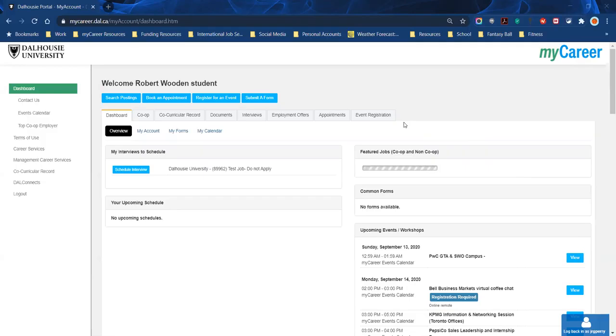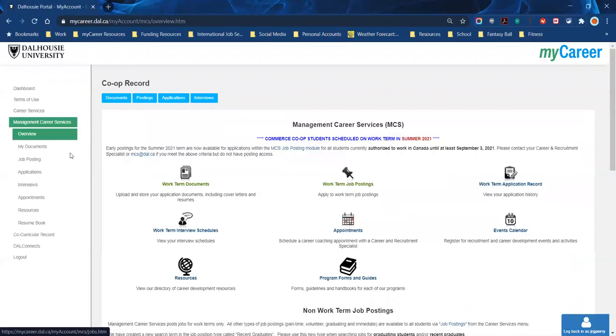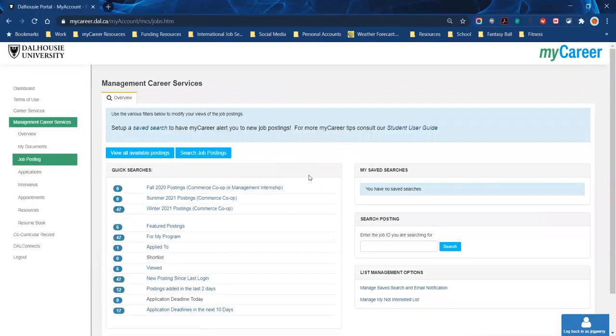This is the dashboard for myCareer that you should all see when you first log in. To access the job postings, we're going to go over here to Management Career Services, which is where all the winter work term job postings are housed. You can see the work term job postings here. Any work term job postings you're eligible for will pop up when you click on this posting. Looking here, I want to look at all 47 job opportunities from my program.